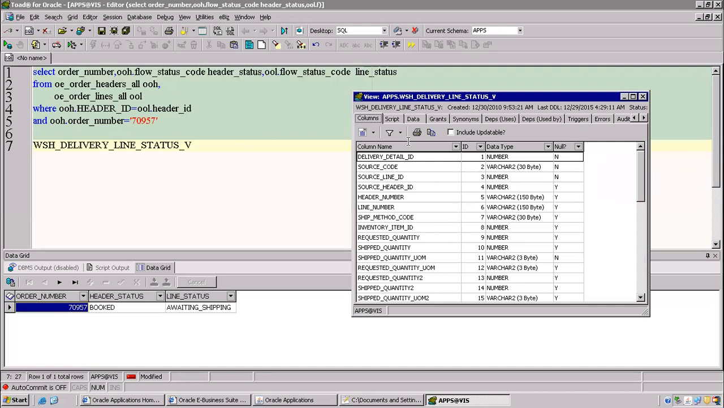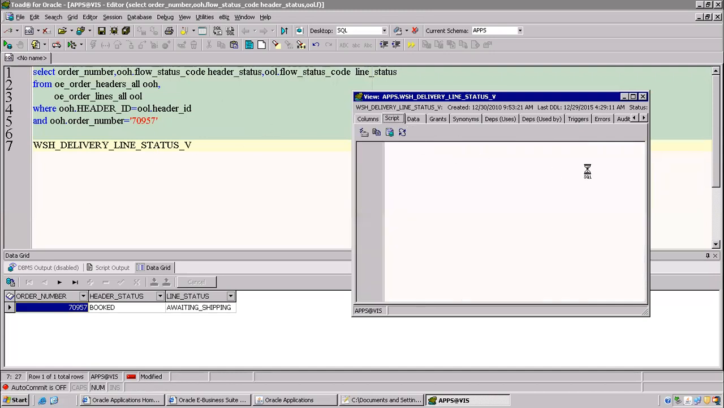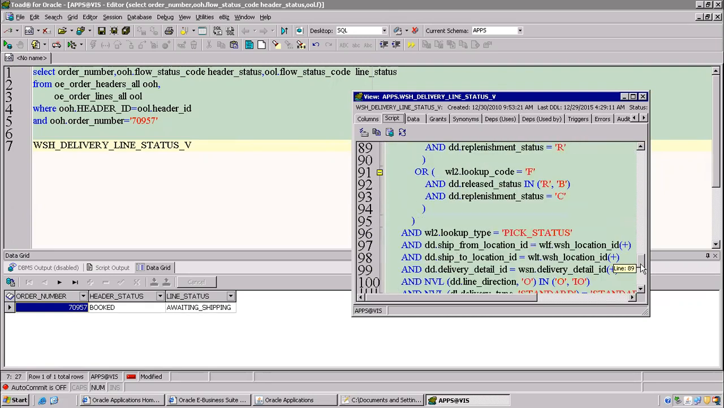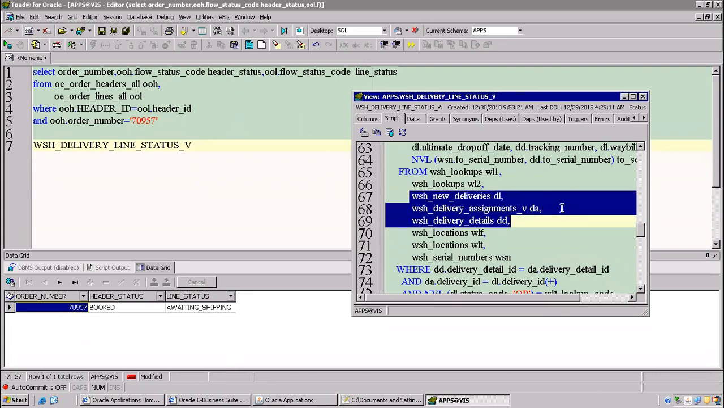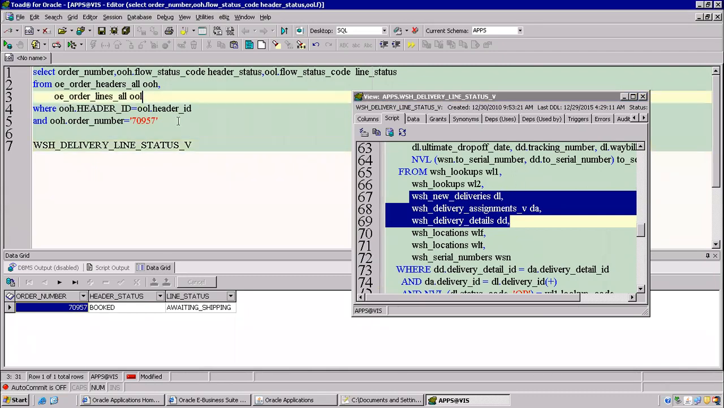Therefore, you have to go to the script here. There are certain tables in this. These are all the three tables: new deliveries, delivery assignments, and delivery details. Okay. So I'll add over here by seeing these joins.